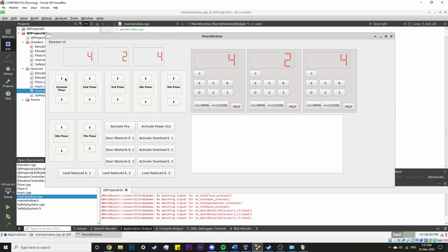A passenger clicks the up button on the ground floor. Let's do that right now. The closest elevator comes to it, so that's elevator 2 in this case. The bell rings, it opens its doors, closes its doors. Doors are now closed. Now, where does the passenger want to go? The passenger wants to go to the 4th floor.